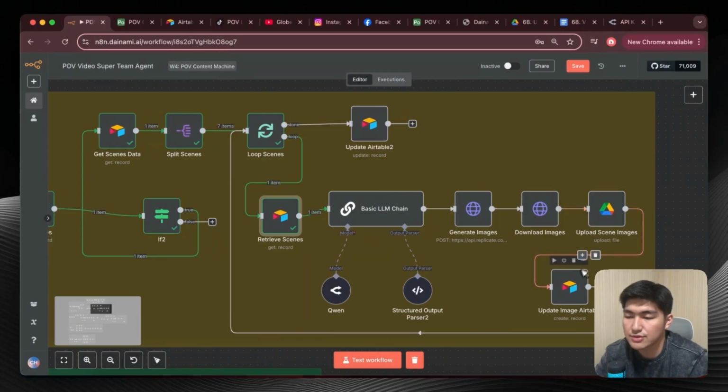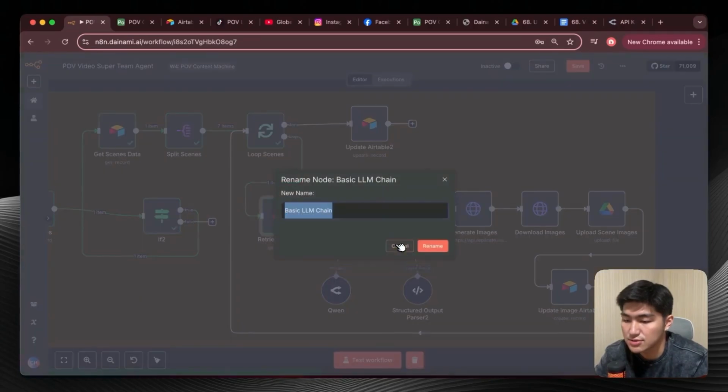Okay, and then it's going to run through this whole process, and then it's going to give us the first prompt and the first image over here. And then the same thing is going to continue running until it gets us 7 images for all the 7 different scenes. Now let's rename this to image agent.